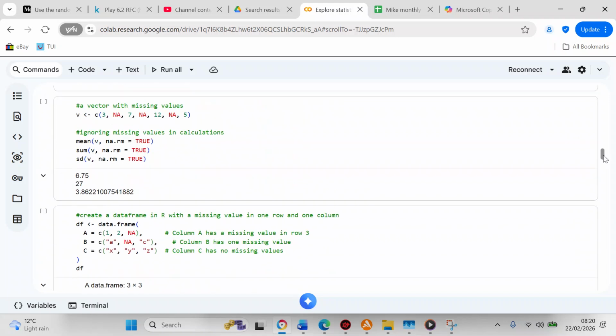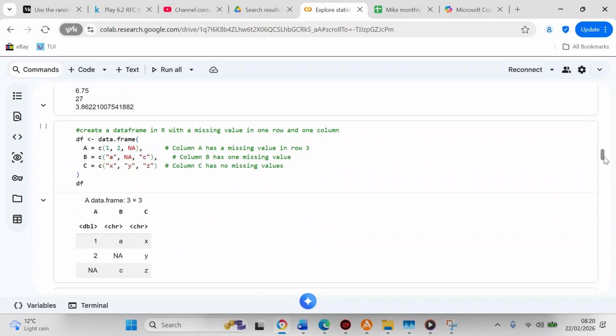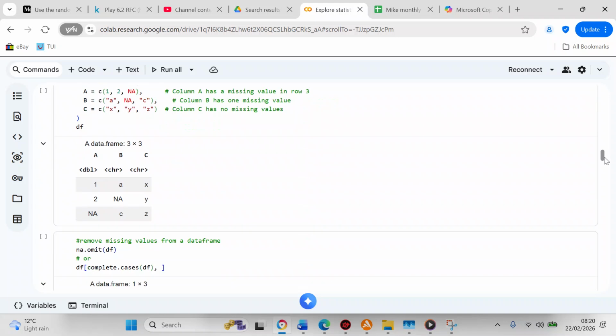Now what we're going to do is create a data frame that has some missing values in it to use in the next examples. We've created a data frame that has columns A, B, and C, and in columns A and B you've got missing values. You can see the data frame that we have created. Column A and B have missing values, but column C does not.